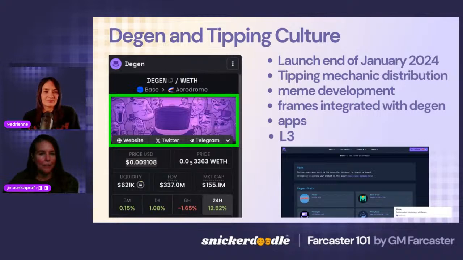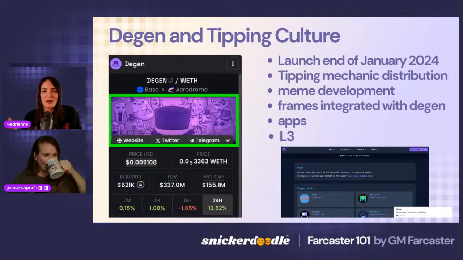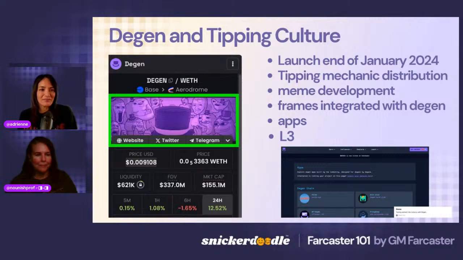And then came DGen. So Adrian, tell us a little bit about DGen, what it is and why is it special and different from some of the other coins? Yeah, so DGen was a token that launched in Farcaster, I guess at the very beginning of 2024. So January 2024, just another meme coin. There was a DGen channel in Farcaster where was building a community of crypto degens.